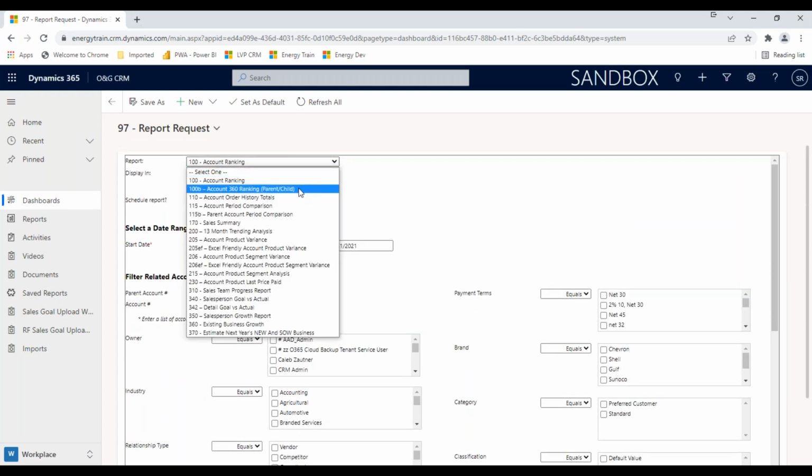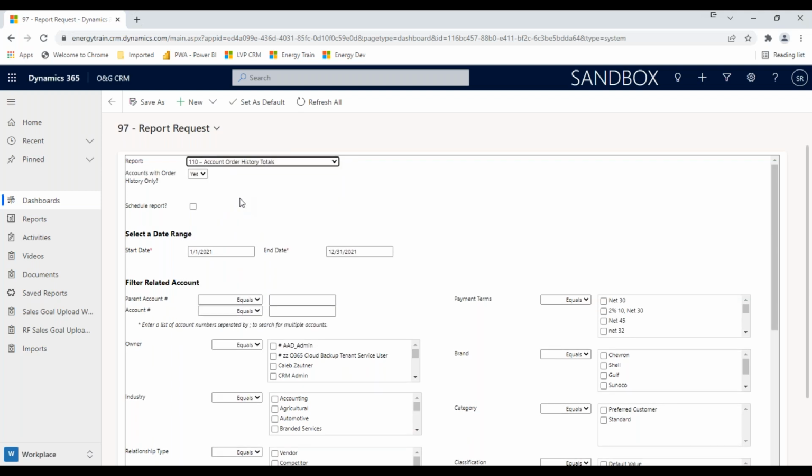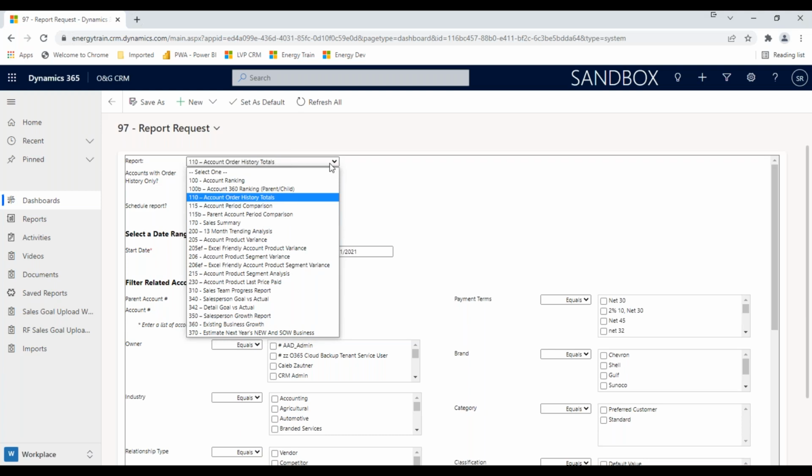There's also just a plain old, give me some order history totals. So that's going to give me gross profit, revenue, volume for every account. And again, I can put in a date range and do all the filtering. So that one's kind of popular.